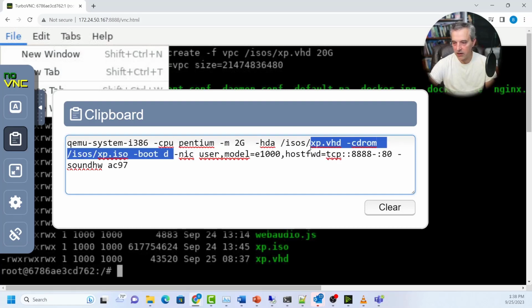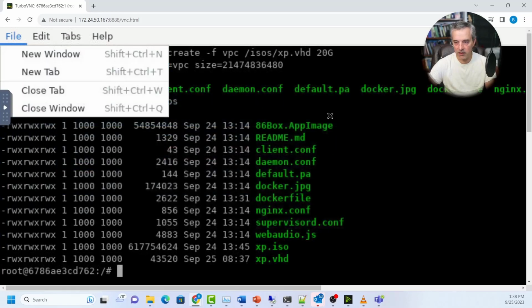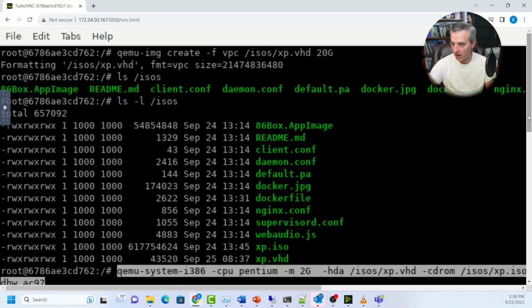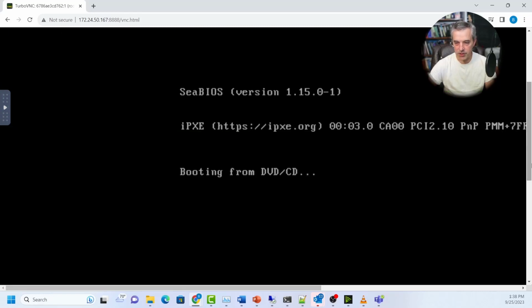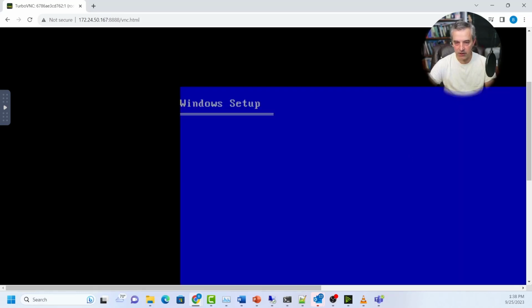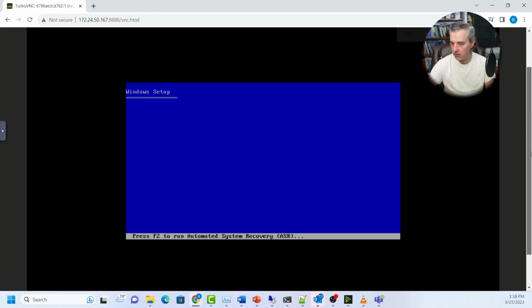And then I'm going to give it a NIC right here, and it's going to have some port forwards to it if you want to do that. And then I'm going to use the sound hardware of AC97. All that looks pretty good, so we can then minimize this right here and then paste in that command. And that will start our virtual machine right here that I need to zoom out on. And this will start booting the machine, and then you'll see that you have the XP booting that you can then use to install Windows XP.